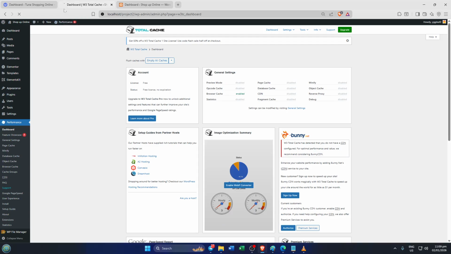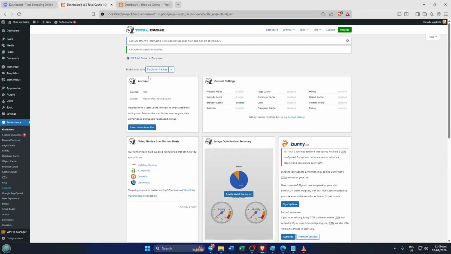Click Empty All Caches, and just a heads up, this might take a few seconds, especially if your site is large or gets a lot of traffic. You'll usually get a quick confirmation message at the top, letting you know the cache is cleared. If you don't see any errors, you're all set.